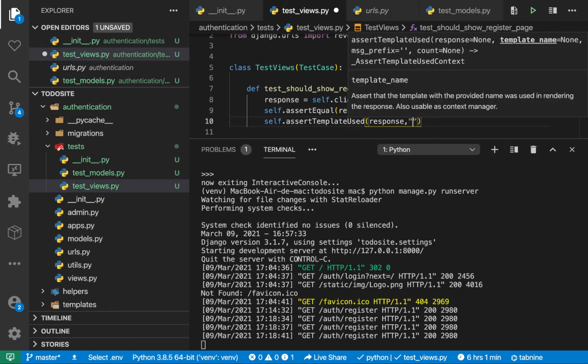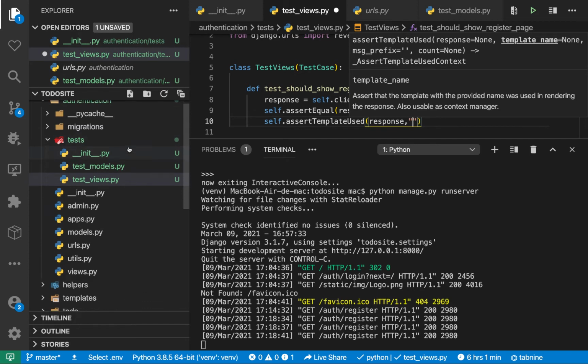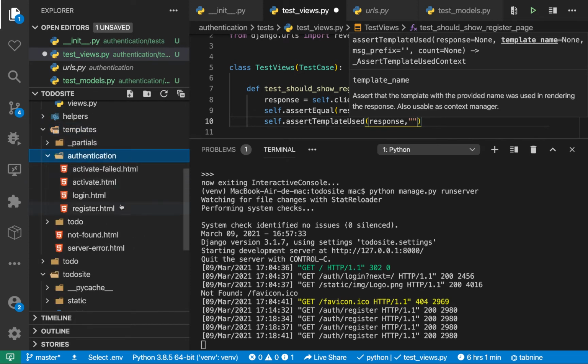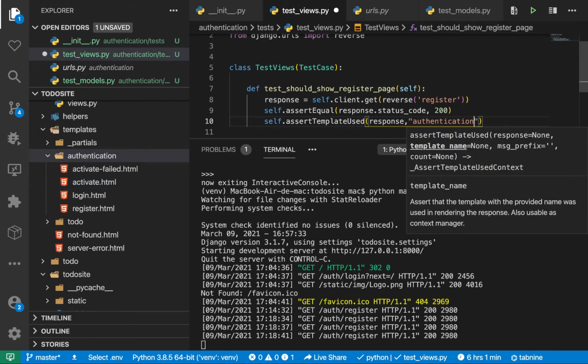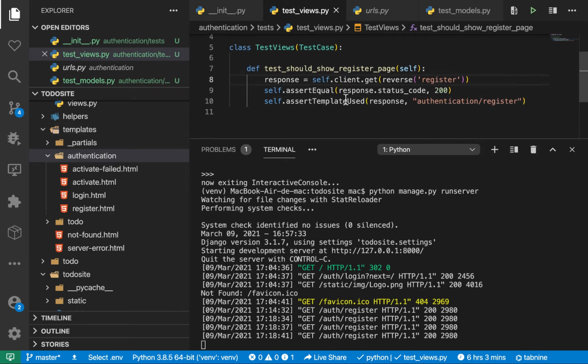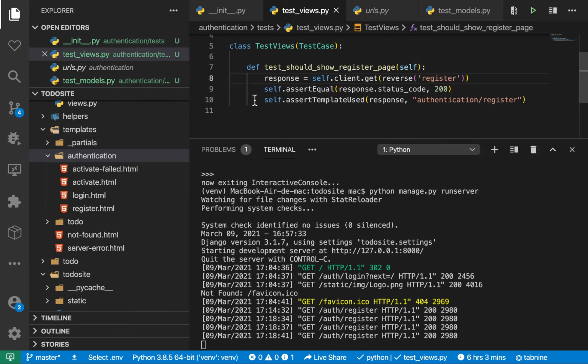So now our template, remember, is in templates, then authentication, then register. So we can say authentication/register. And here we are not putting templates. That's because Django already knows where our templates are. And when we say assertTemplateUsed, it's going to know that it needs to check the templates.